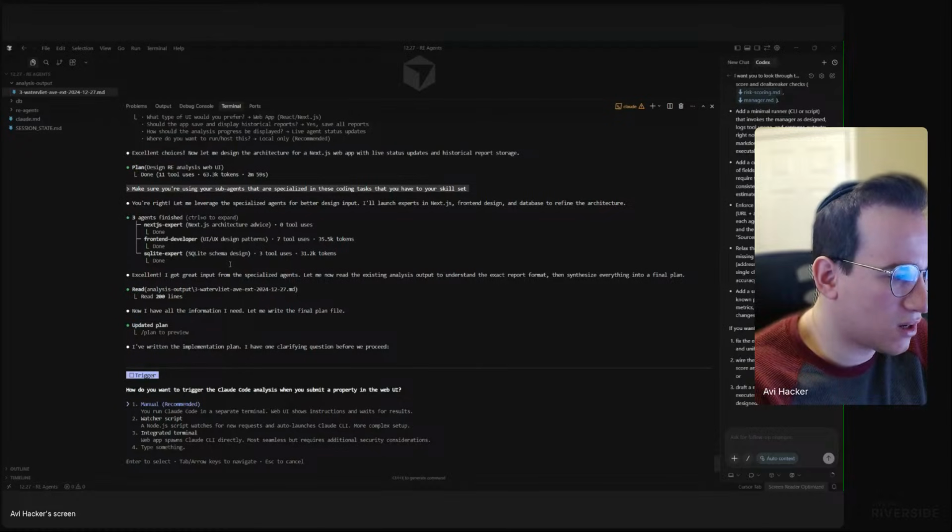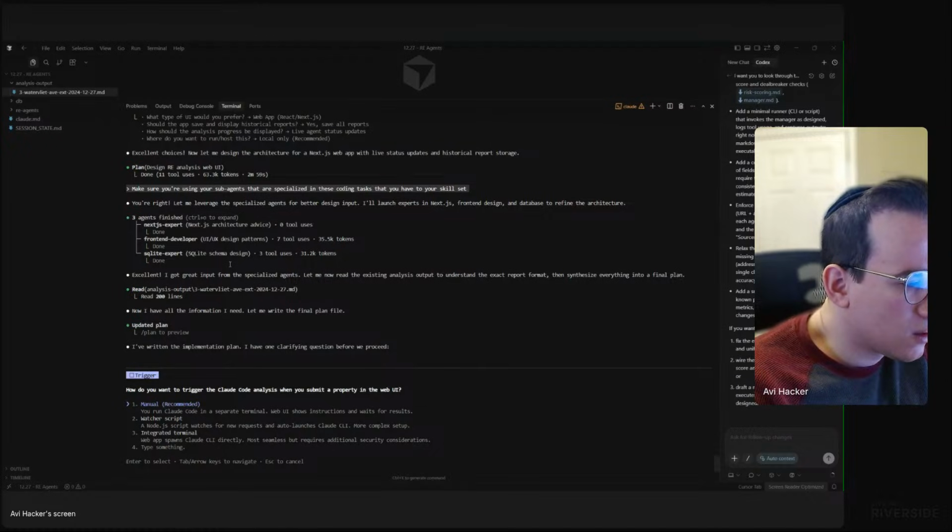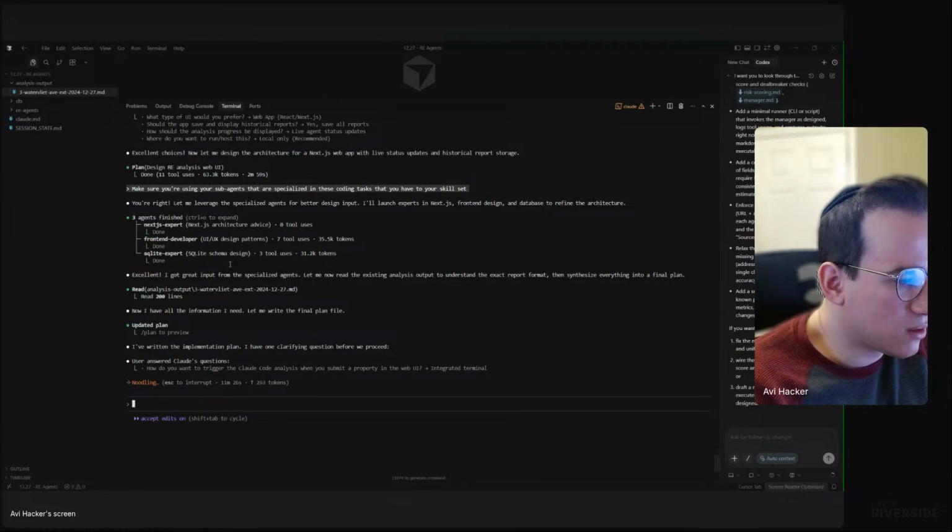Okay, so let's see. How do you want to trigger the Claude Code analysis when you submit a property in the web UI? Web app spawns Claude CLI directly. Most things are just considered. Let's go CLI directly.